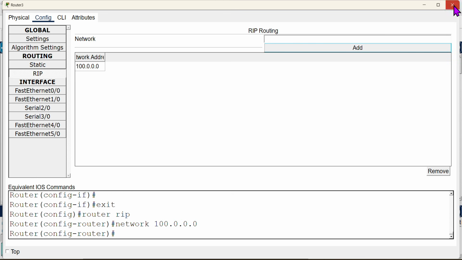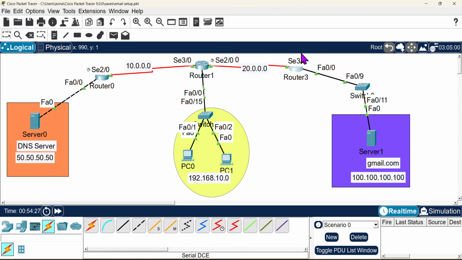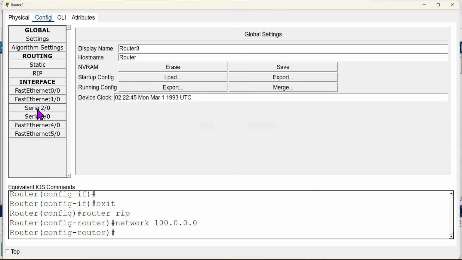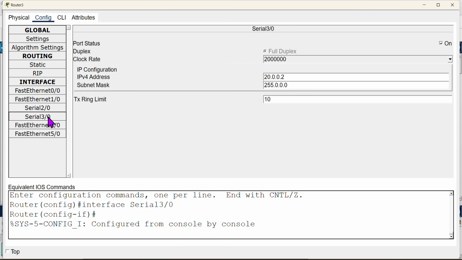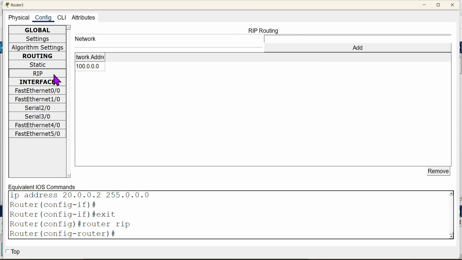And you can also see that your serial 3/0 port is a part of 20.0.0.0. So you have to configure this port also. So serial 3/0 is 20.0.0.2. Copy this address, go to RIP and put it over here and add. Now routing is also done.